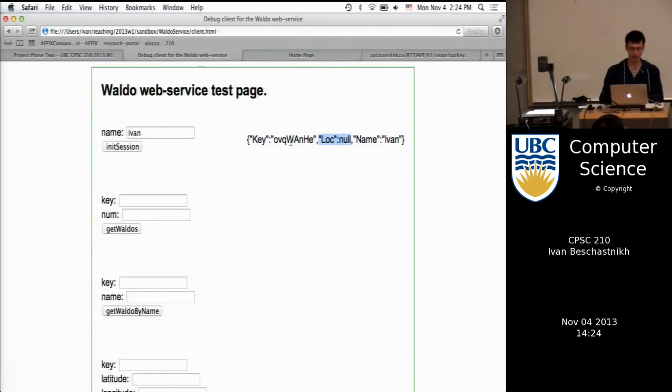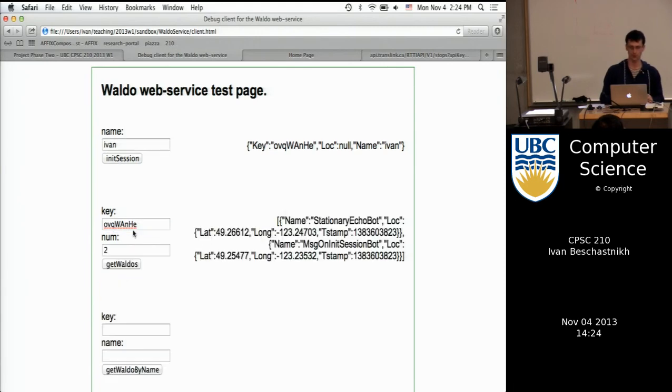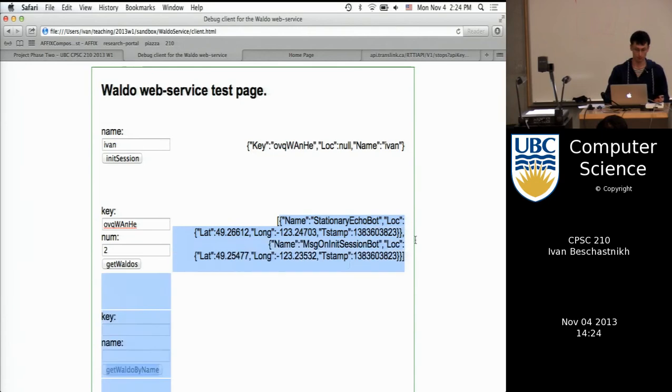So now that I have initialized my session, I can get a set of Waldos. So I can specify the key that the server returned. I can say, I'm interested in 2 Waldos, so get me their information. And then you get back JSON that looks like this. You've seen JSON before, so this is an array of records. And these are going to be Waldo records, right? So the first one has a name, stationary EchoBot. It has a specific location. And it has a timestamp of when that location was generated.